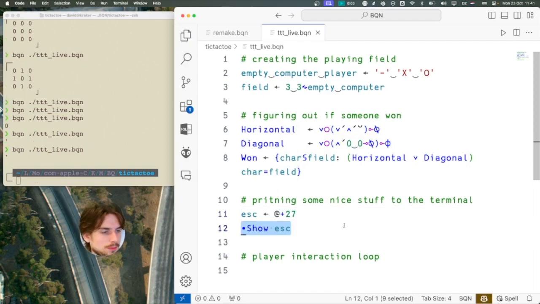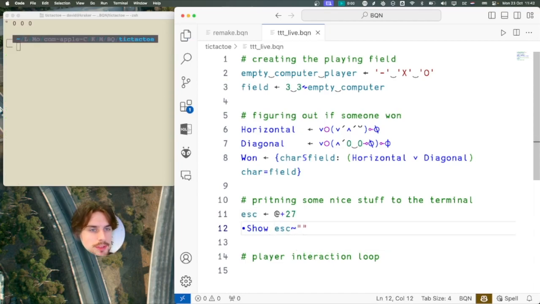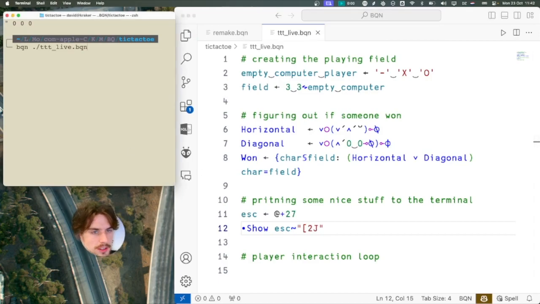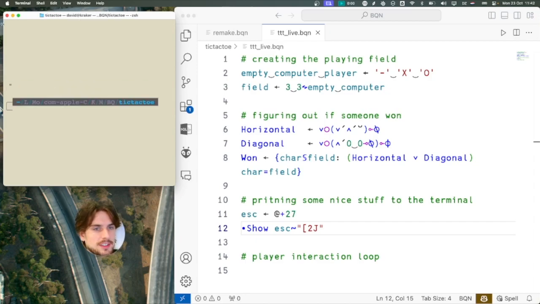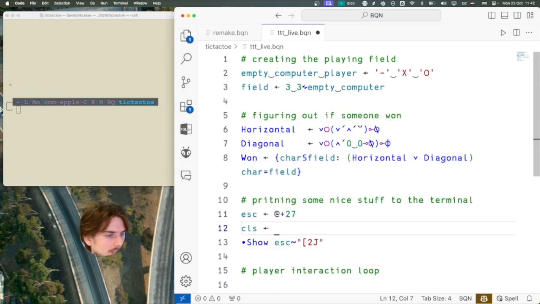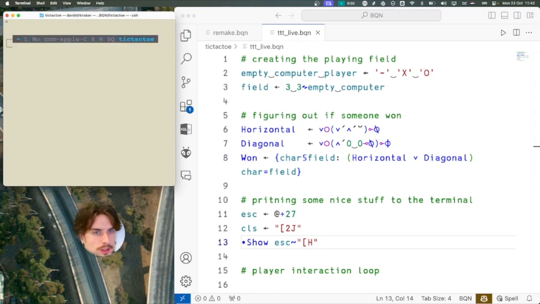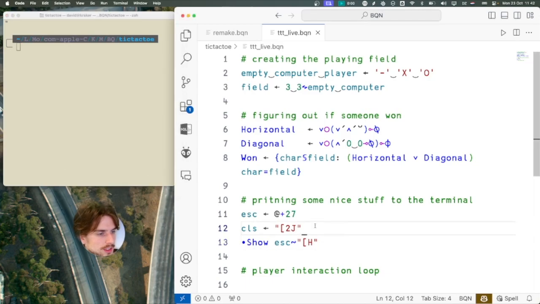There are some cool things we can print out now, which will do stuff with the terminal. For example, you can do bracket 2J, and if you send this to the terminal, it'll clear the screen. It's acting a bit weird, but it's supposed to clear the screen. We can save that here. And another cool thing is bracket H, which means home. It'll move the cursor to the top left corner. You can save that as well.